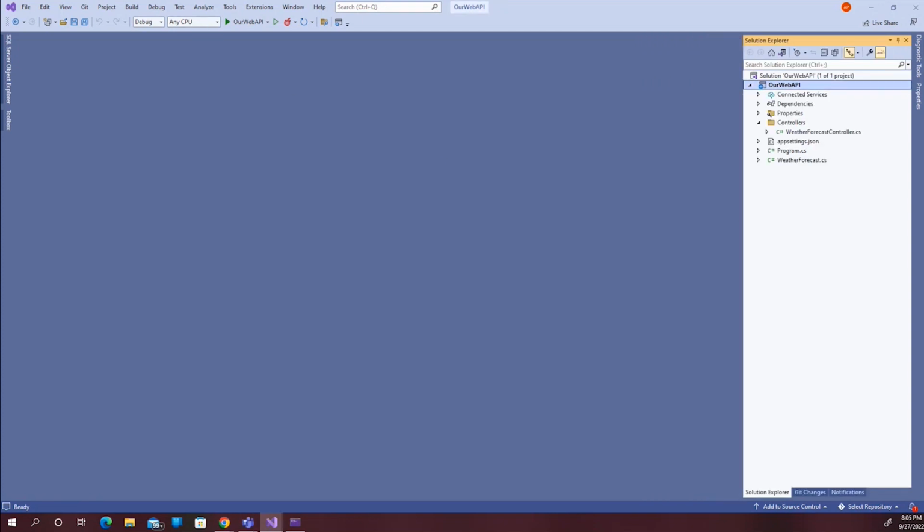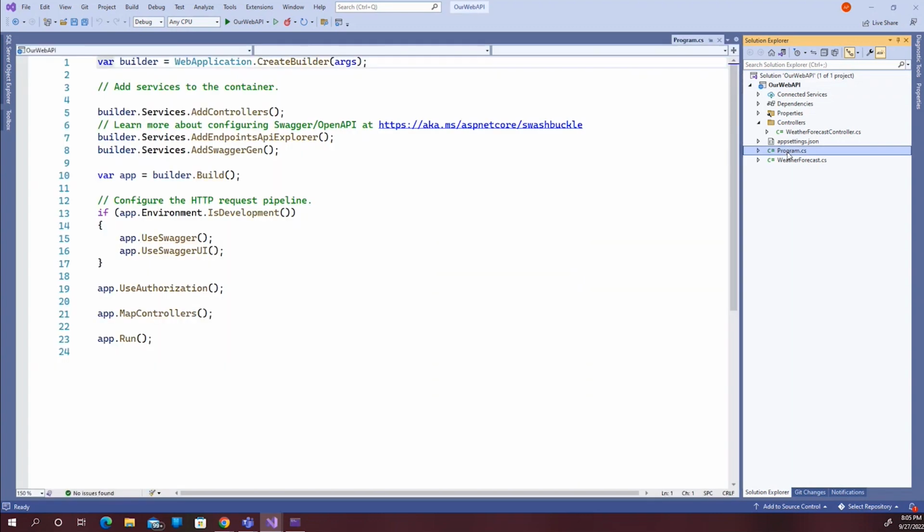Actually, there are many ways to do that, but let's start with the very basic. So first we'll check this program.cs. This is very similar to the program.cs that we used in the ASP.NET MVC application. Here we have a builder and we have our middlewares we can inject. So we can use our existing models that we created previously, or we can do everything from scratch.